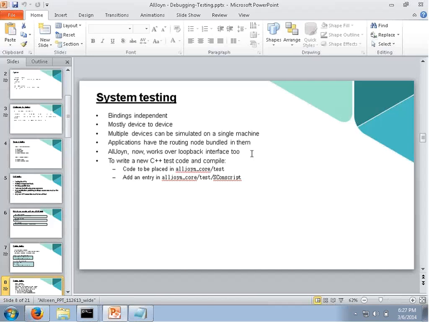Applications have the routing node bundled in them. For example, when we ran VB service, it is basically a leaf node which has the routing node bundled in itself. When we ran VB client, it is also a leaf node which has the routing node bundled within itself, and these routing nodes talk using the TCP/IP transport.